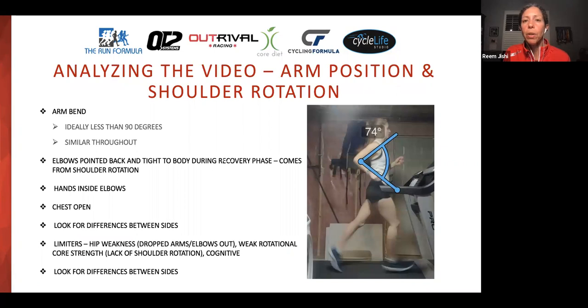Okay. Next one we're going to do is talk about arm position. And this is both the bend of the arm and also shoulder rotation. So for arm bend, ideally you want to see less than 90 degrees.